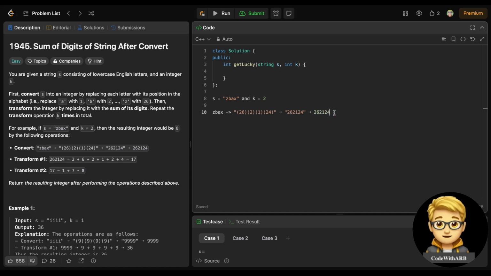And the transformation operation is what? Summing these digits. It means we need to just sum this up: 2 plus 6 plus 2 plus 1 plus 2 plus 4, right? We need to do this till k is equal to 2, which is given, right? So this is the first operation. After the summation it comes to 17.